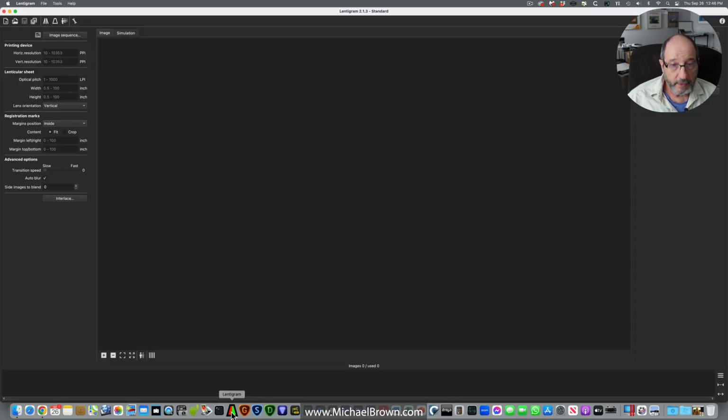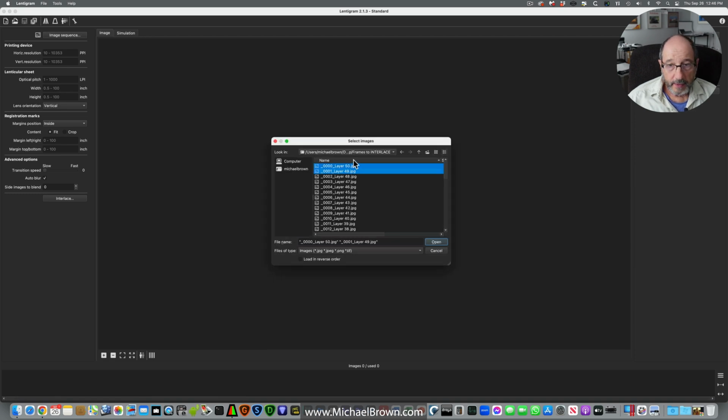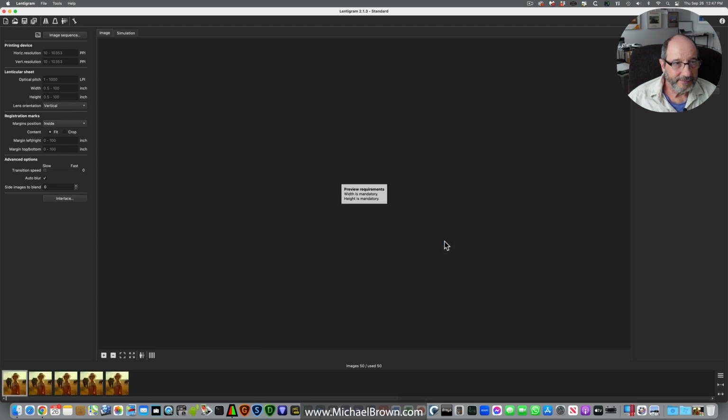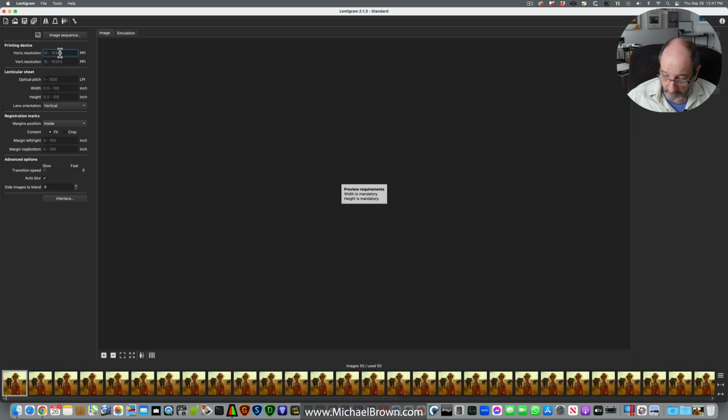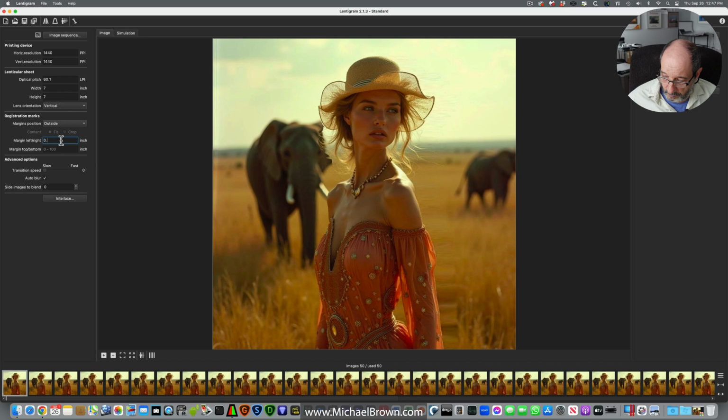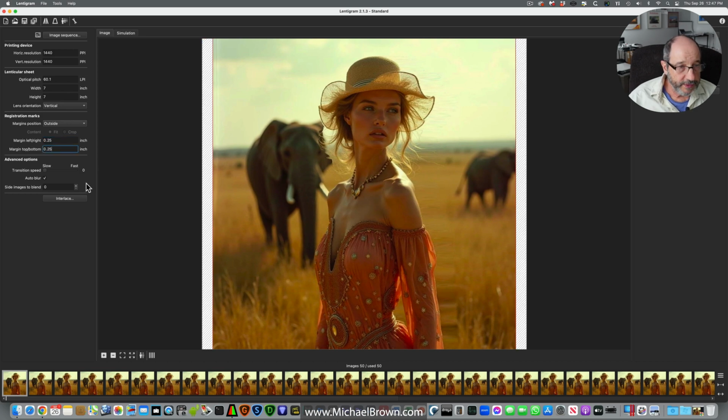And we'll come over to Lentigram, which is an interlacing package. I'm going to grab my frames. Let's do Command-A for all. Putting in the output resolution I want, 1440 pixels per inch. The lens I'm using today is a Microlens 3D60. Pitch test measures 60.1. My picture is going to be 7 by 7.9 inches. I'm going to put a quarter inch border around it.